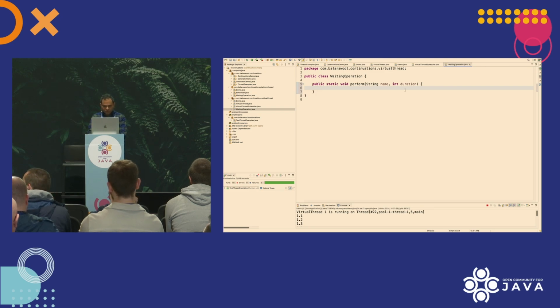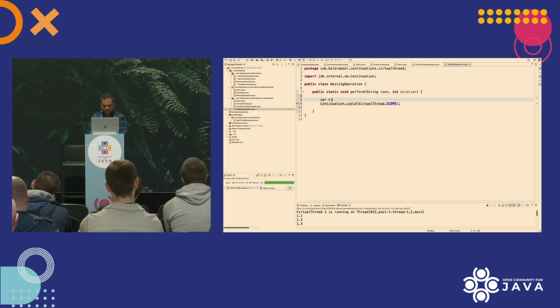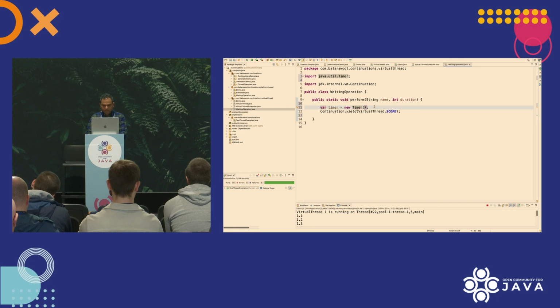So when you're executing a waiting operation, we want our execution to pause, right? So we simply want continuation dot yield, and we're going to pass the virtual thread dot scope, and then we actually want to use a timer here. So timer is nothing but a new timer, and in the timer, I'm just going to set the schedule to new timer scope.